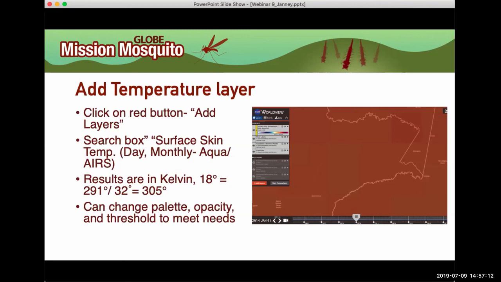And you can have day temperature and night temperature. In this case, just to keep it consistent, I chose day. Mess around with it, play with it, try out different things. I picked monthly, Aqua, and AIRS. Now the results are going to come up in Kelvin.